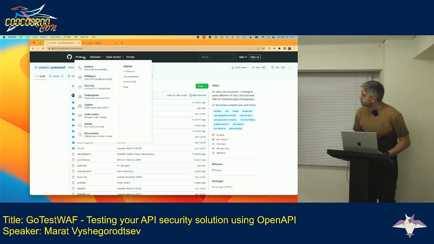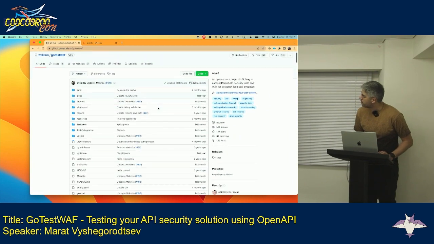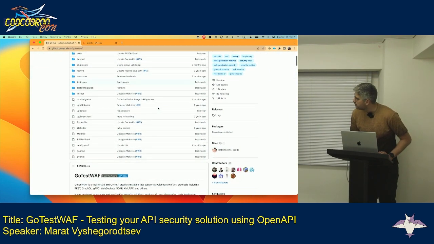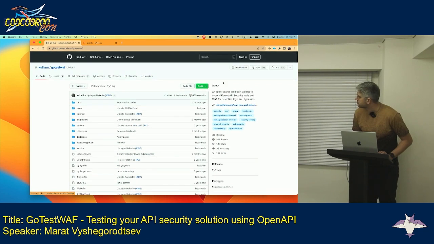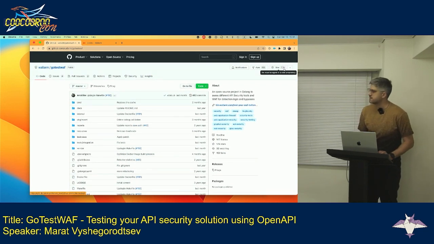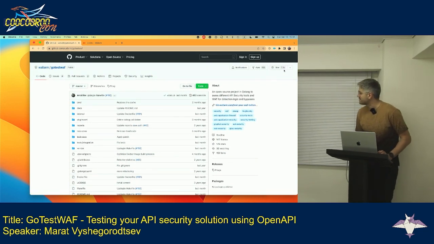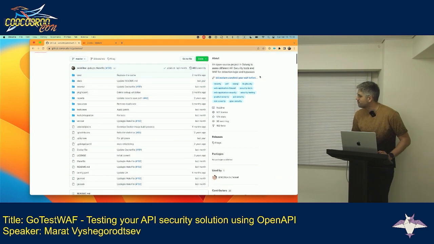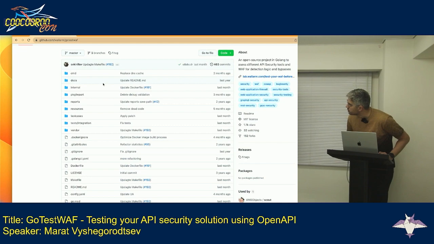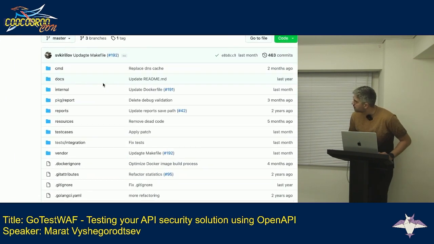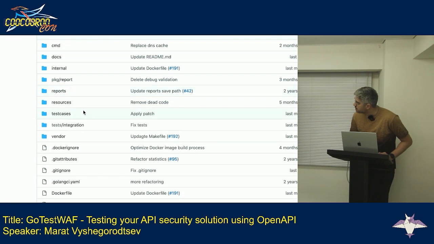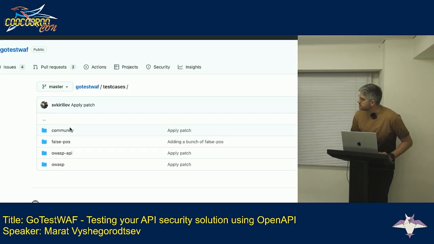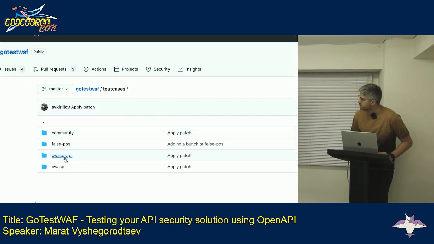Yeah, I'll just show you the GitHub of this tool. You can see there's actually more than 1,000 stars now. I lied. So please fork, contribute. And here inside of the tool, you can see under test cases: community, false positives, OWASP API, and OWASP, right?